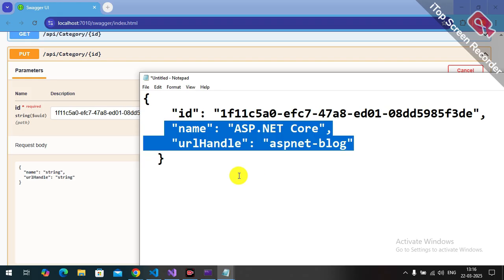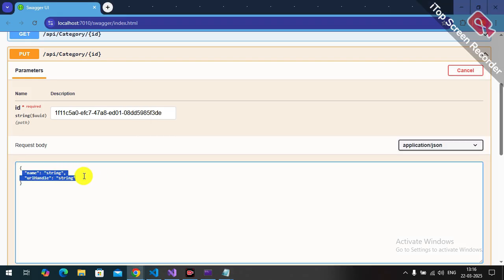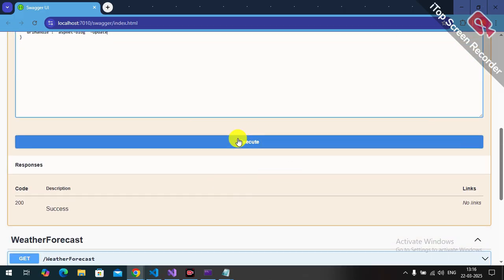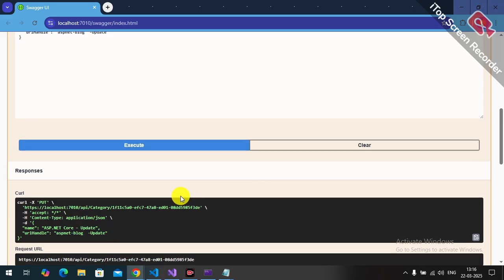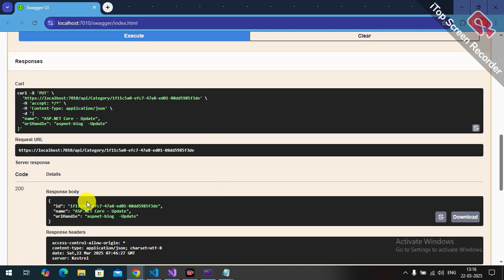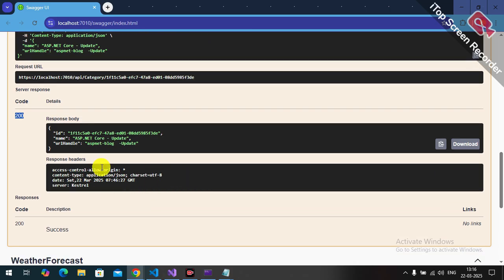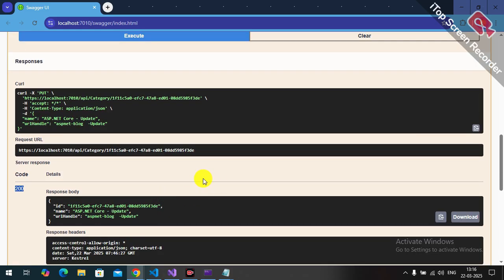So let me copy these two ones, and right here update it, update, and right here update. Okay, now looking good. Now let me hit the execute button and see what will happen. So it gives the success 200, not error, success code 200. Yes, perfect. That means the API is working perfectly.